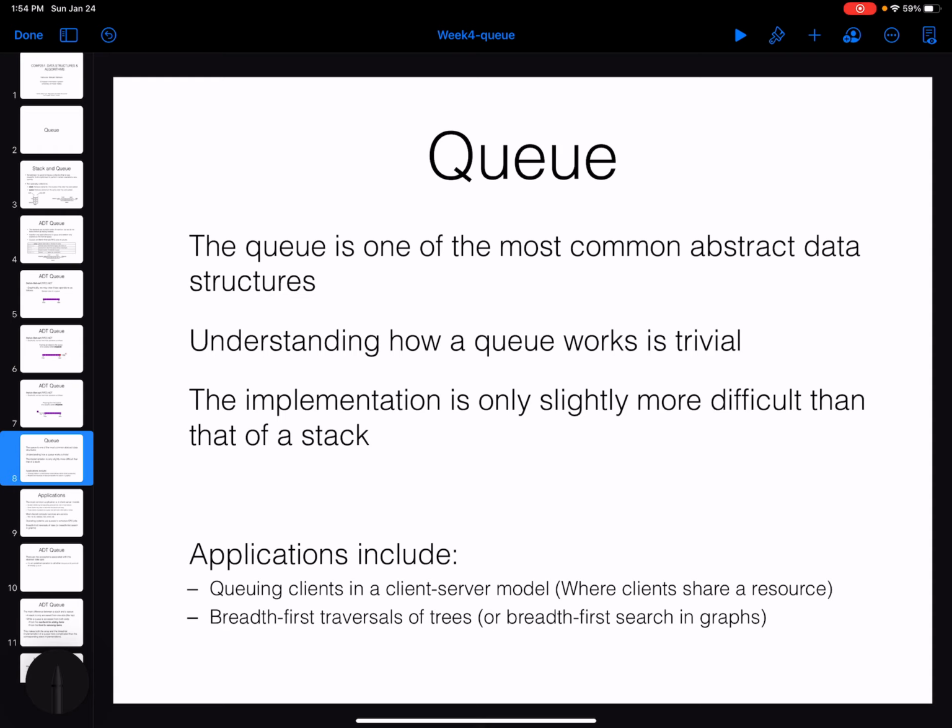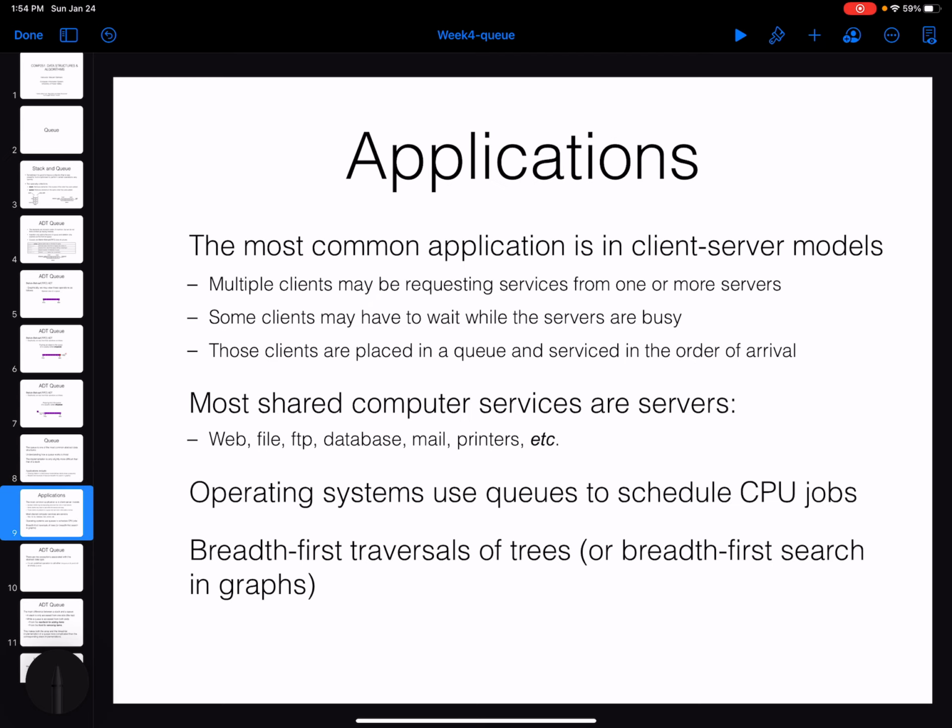Queue is one of the most common abstract data types in computer science. Stack and queue, both of them, are very simple, but they have a wide variety of applications. Everywhere you need to implement a client-server model, you need a queue, because a queue helps you implement the first in, first out policy.